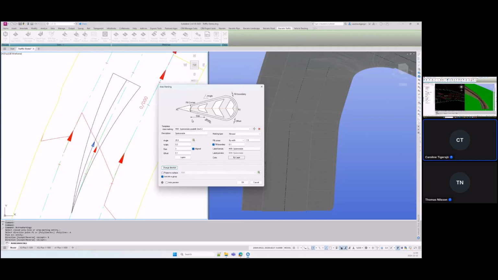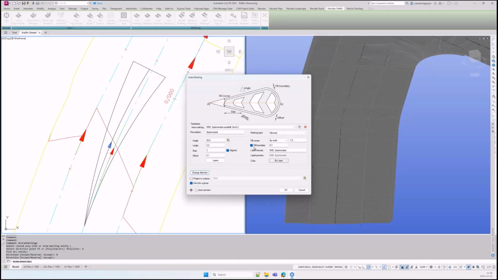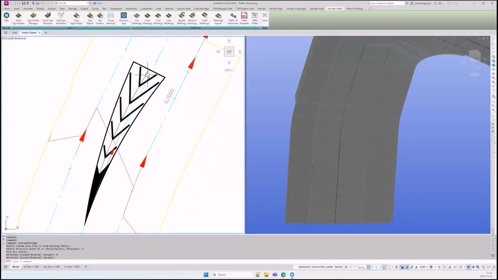All our other marking functionalities automatically show a preview. So while you have the dialog up, you can see the preview in the background. Area marking doesn't do that simply because sometimes it's too dense a pattern, so it will slow down your file enormously. So we decided that in this case, you need to activate the auto preview, and then you can see the preview in the background. I'm just going to hit OK, and then I get my marking.